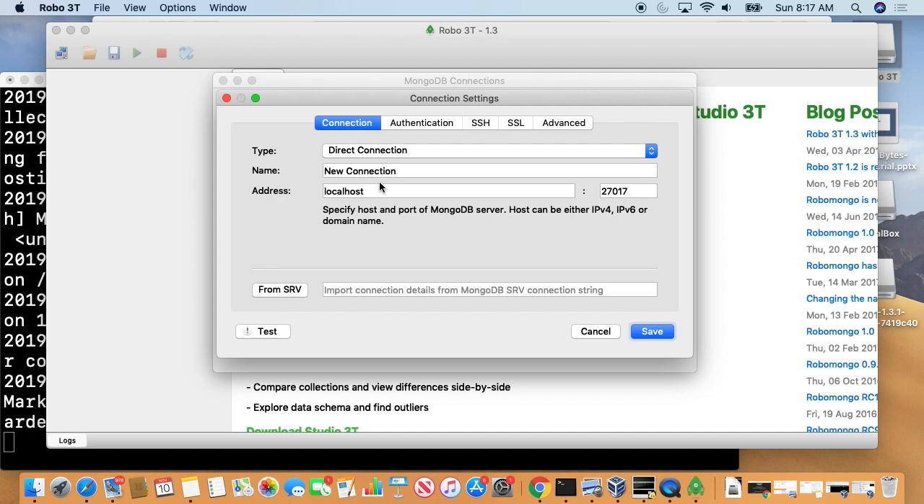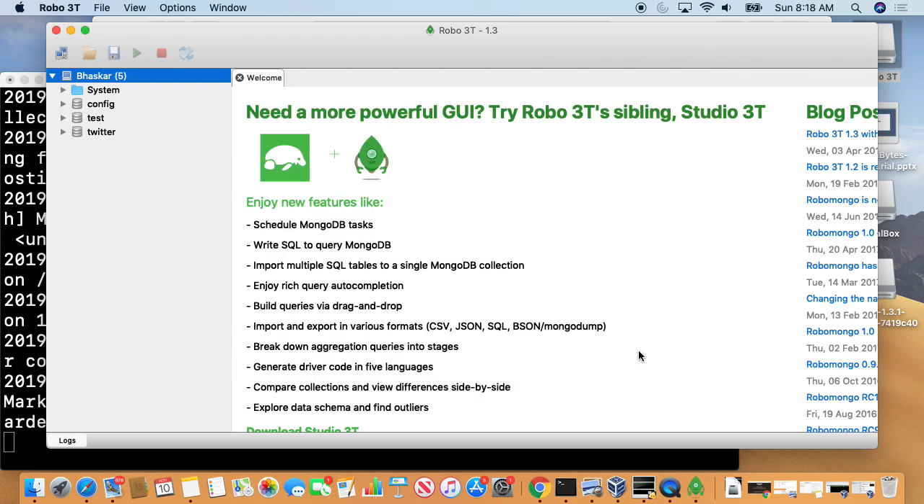This is what you did yesterday. In the connection, you can just write, it's a direct connection, and for the new connection name, I will give the name as Bhaskar, localhost 27017, click on save and click on connect. And you got your Twitter data, whatever we downloaded yesterday. Remember, I told you in the local it is working, and I showed you that Twitter data was downloaded. So it's working.